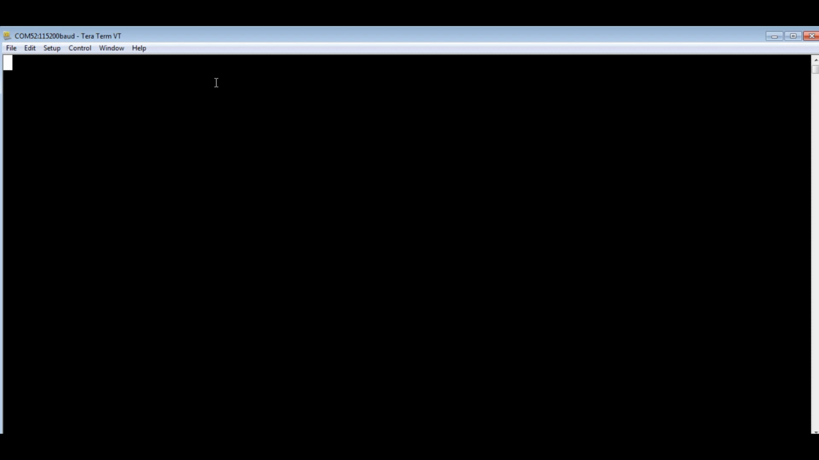Okay, let's try that again. So we'll go test. Now you can see temperature, and there's no cursor interference, and if I hold the temperature sensor, you can see it's moving. So that's what we want.